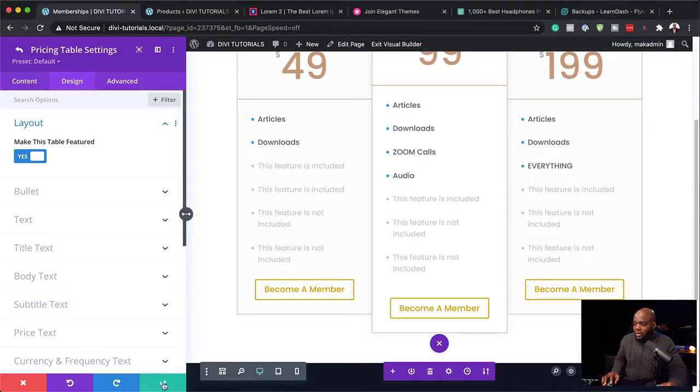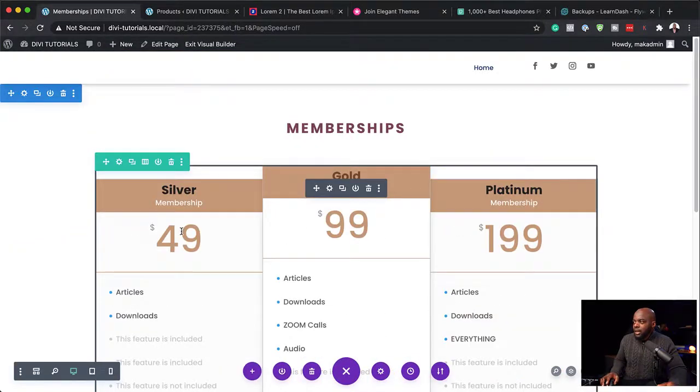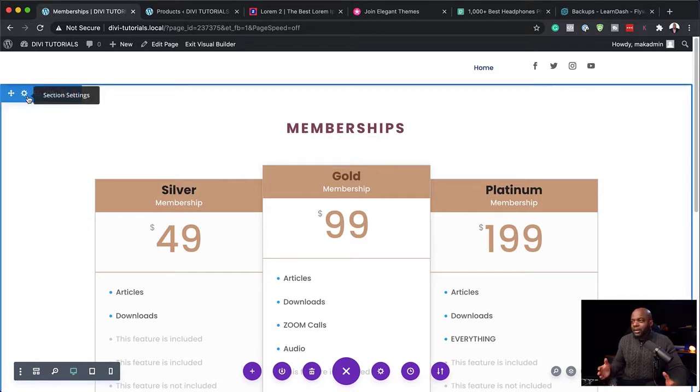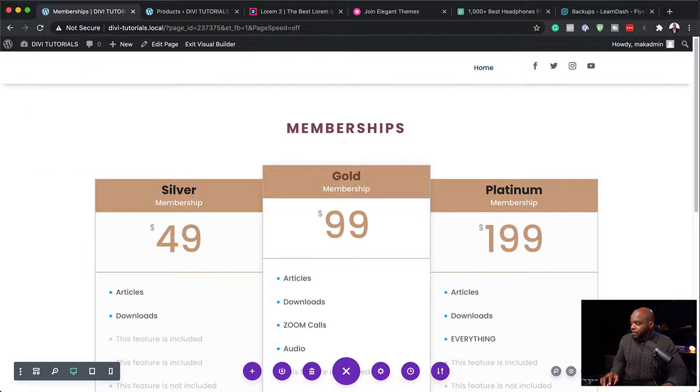Okay, so now that I have this all set, now I can hit save changes, and this is our memberships page. Okay. Now, of course, we may want to go in and add a bit of a design to this, but we are going to keep things simple. So I'm going to hit publish. Excellent. So we have all the information that we need now.